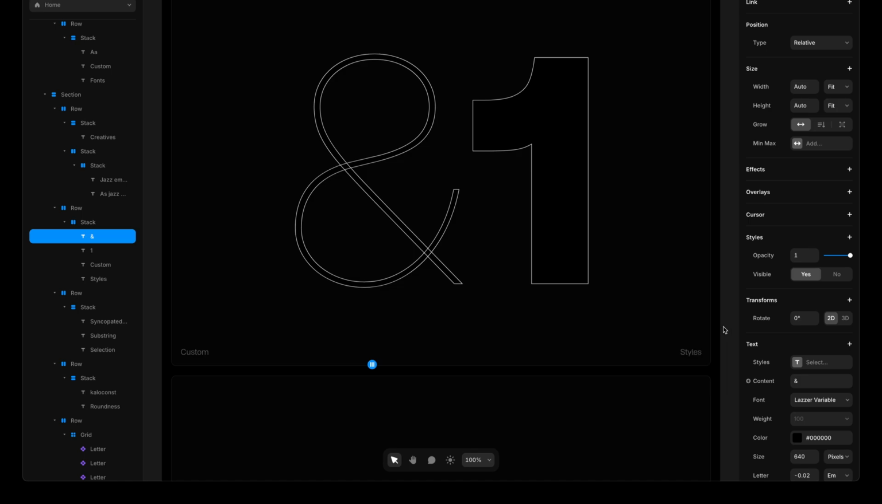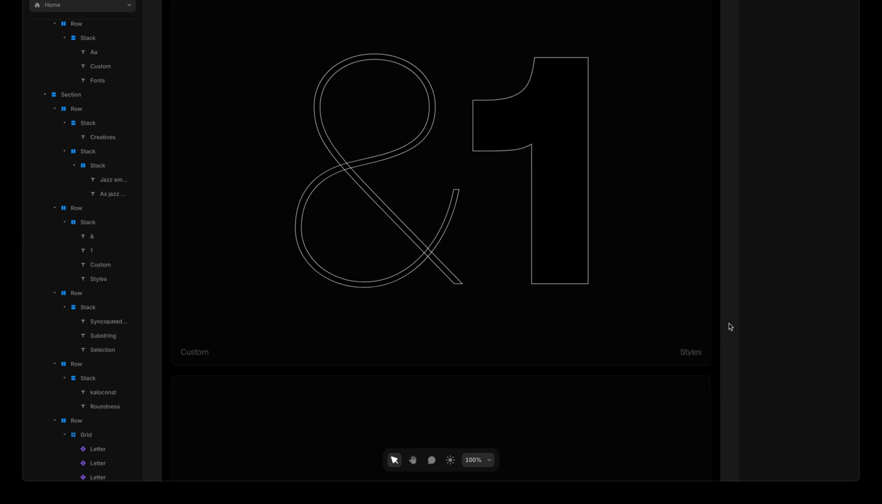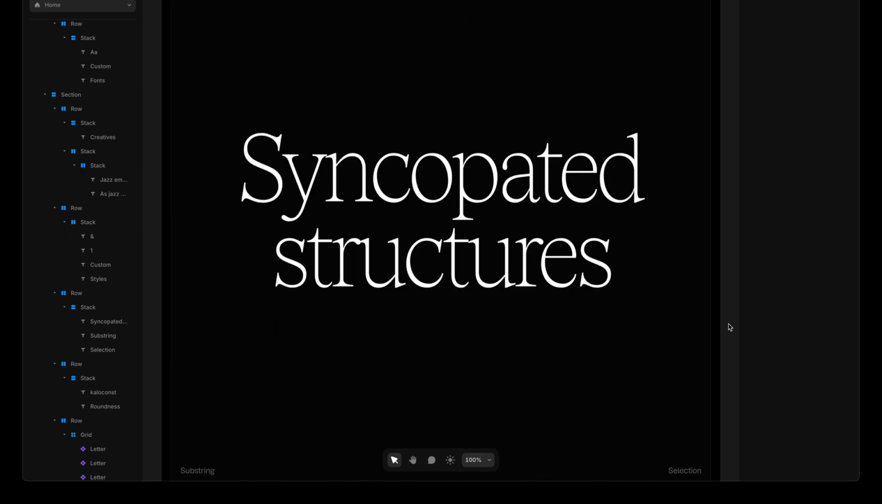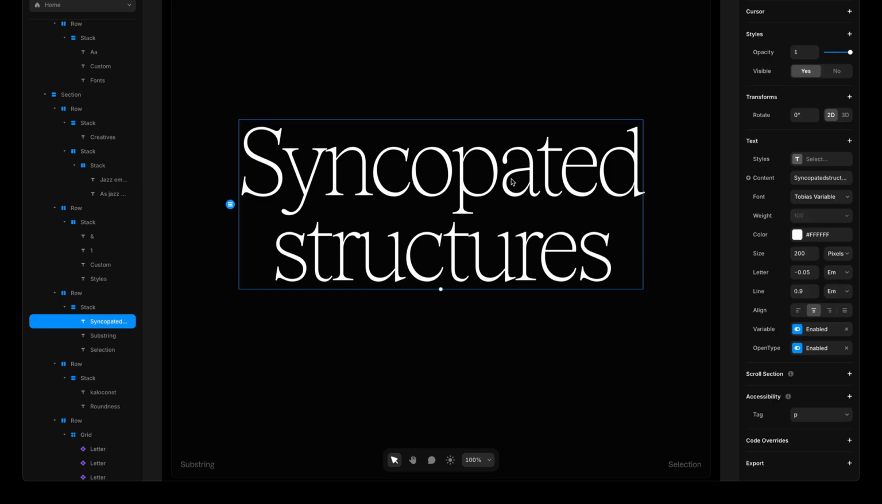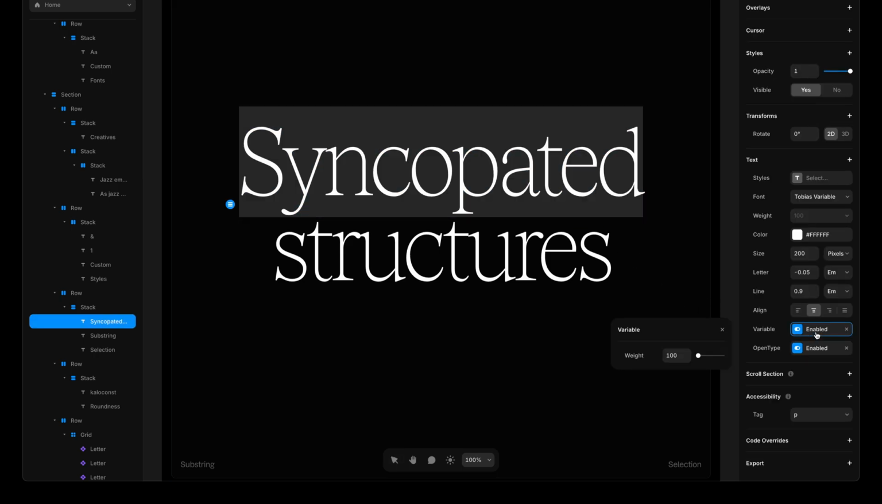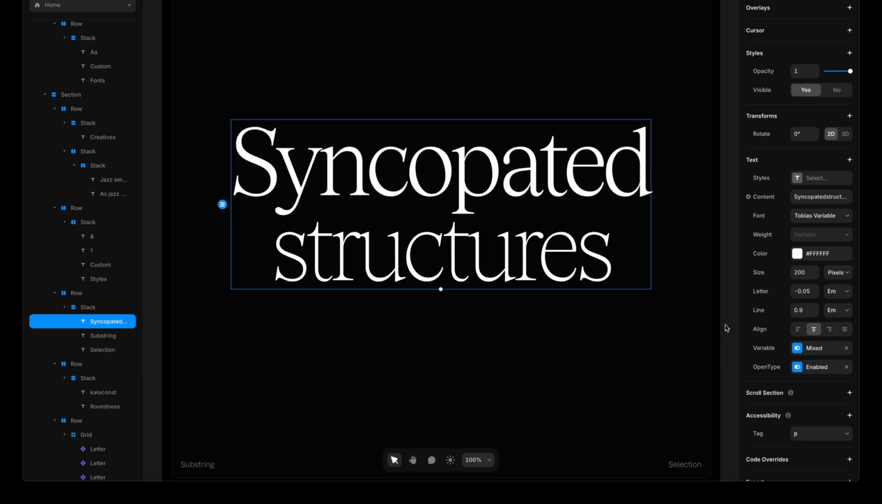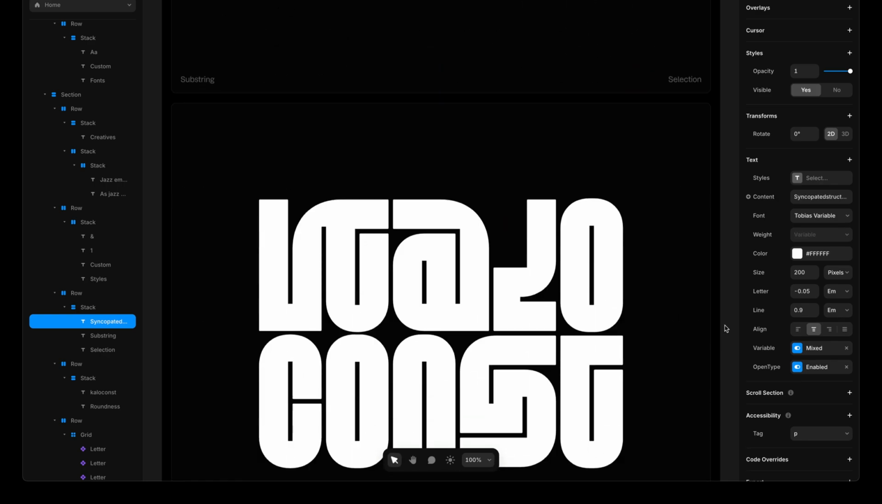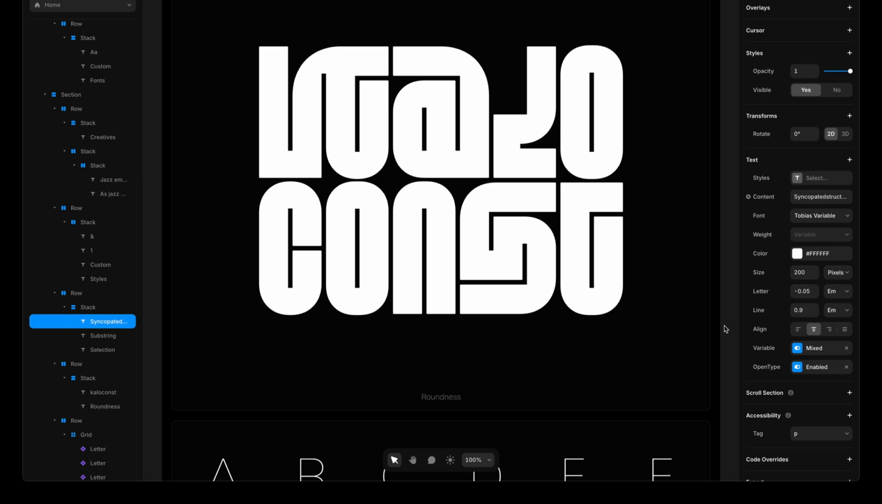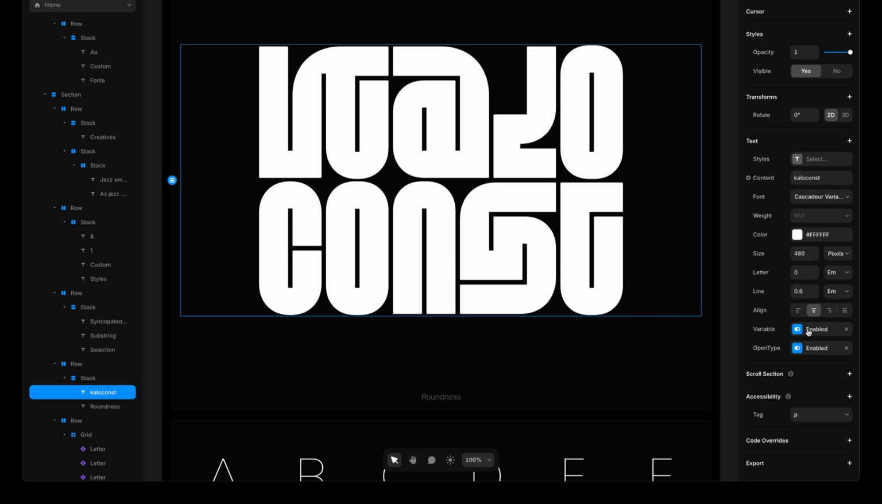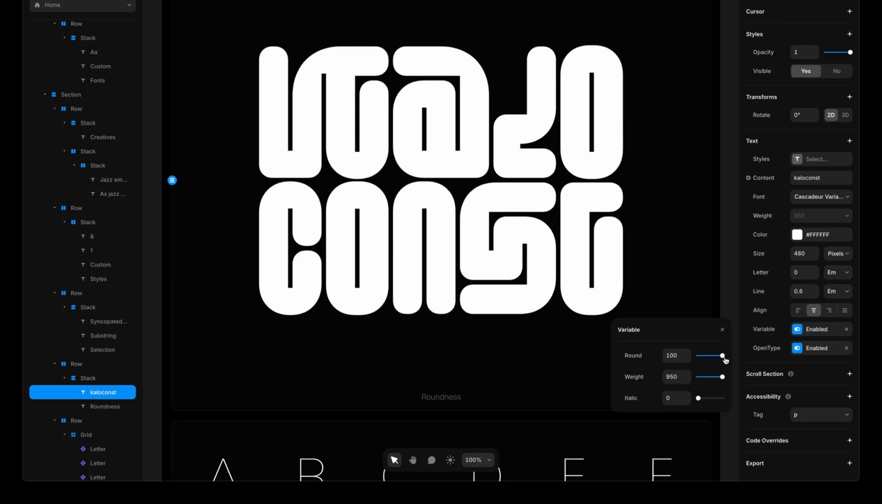And you can even tweak variable options on a specific part of your text. For example, here I can select only the first word of my text layer and then start tweaking its width. Some custom fonts will support more unique variable options, like this round property. We can make this a rounded typeface or completely sharp, or somewhere in between.